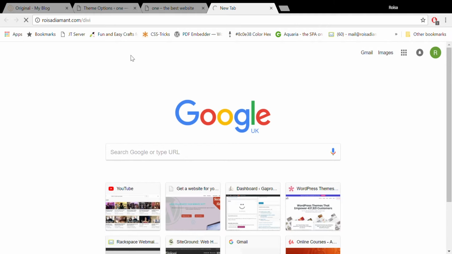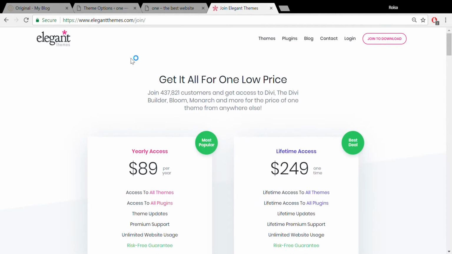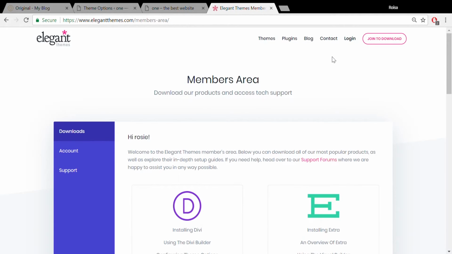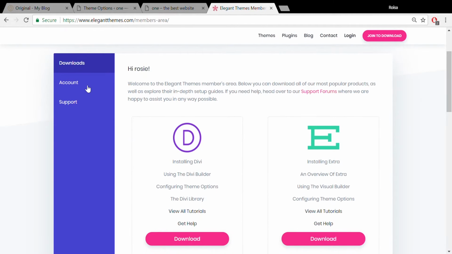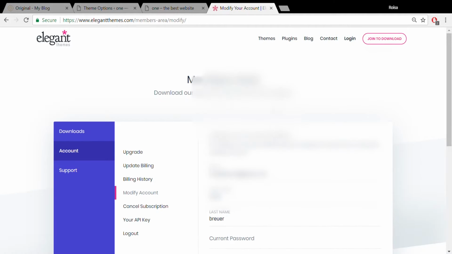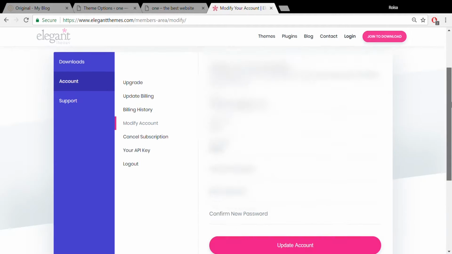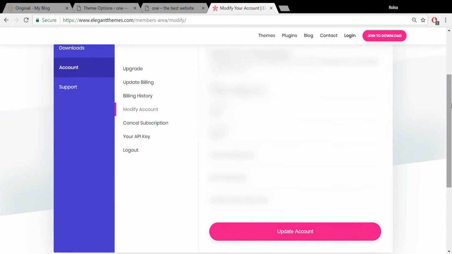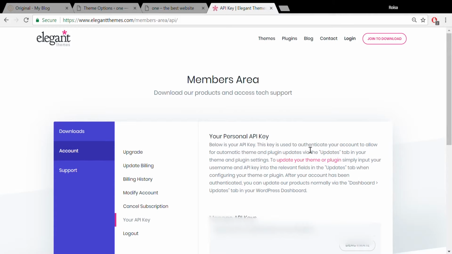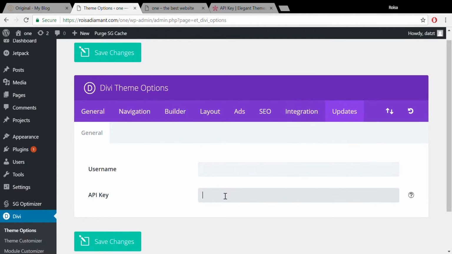Very slow internet today. Okay, so I was already in. So let me log in. Hi Rosie. My account. Now, it's a bad idea to show you all this. I'm going to have to blur all this. Anyway, there's the API keys here. And here, you have the API key. You're going to copy it and paste it into here.